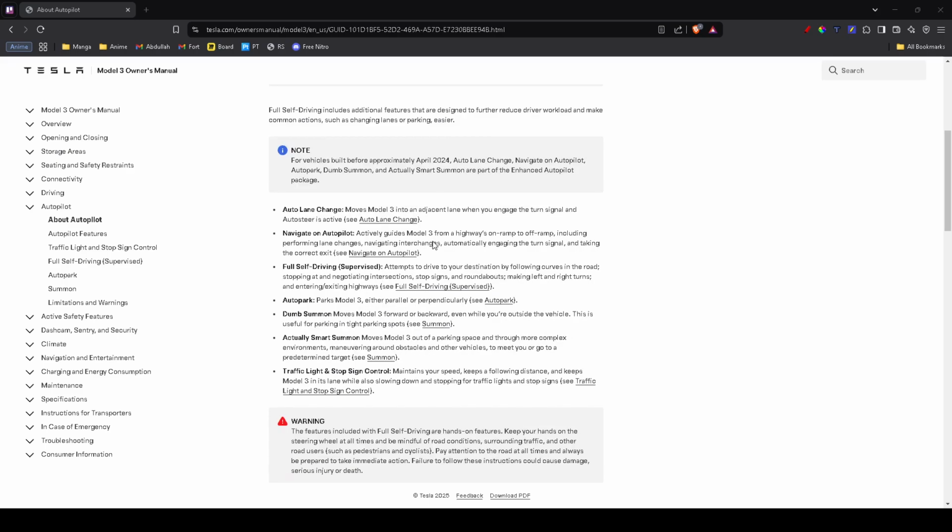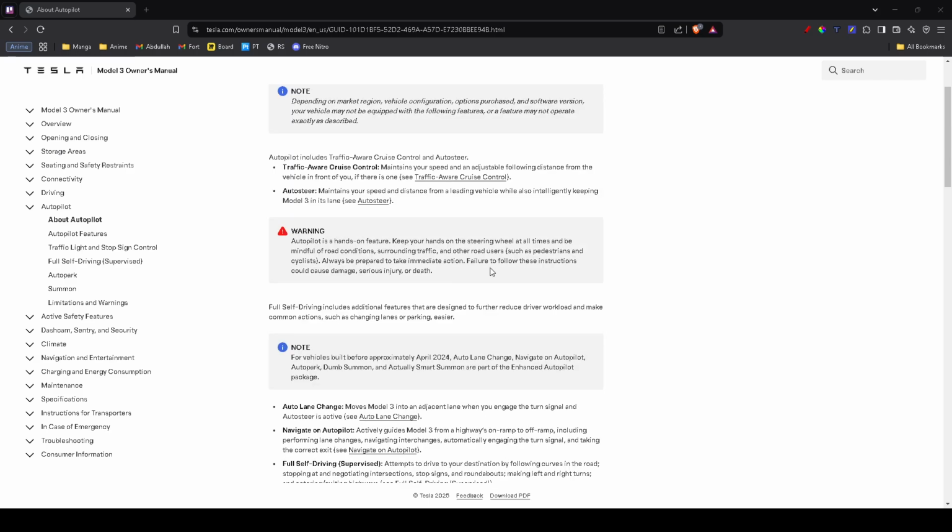Another thing to activate is if you have traffic aware cruise control only. So for this, press the right stalk down once to enable adaptive cruise control, and the car will adjust speed based on traffic but won't steer.